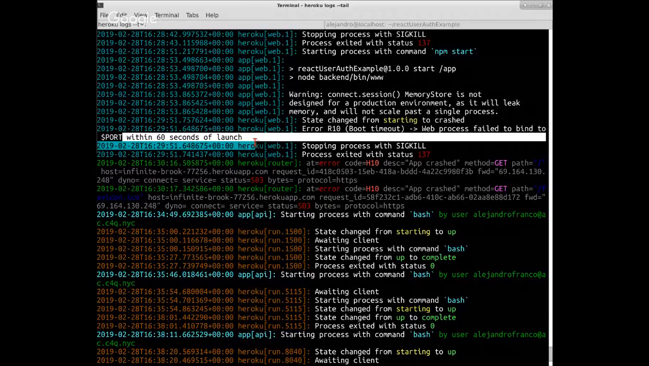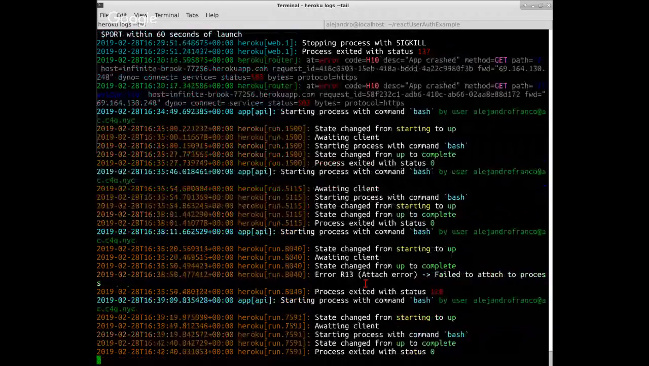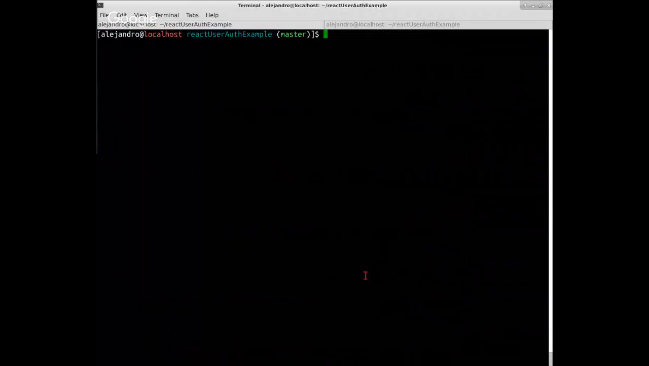Variables in the environment are all capitals. Yes, by convention, they're all capital. Cool, so let's grab this variable from our Heroku environment and put it in our app.